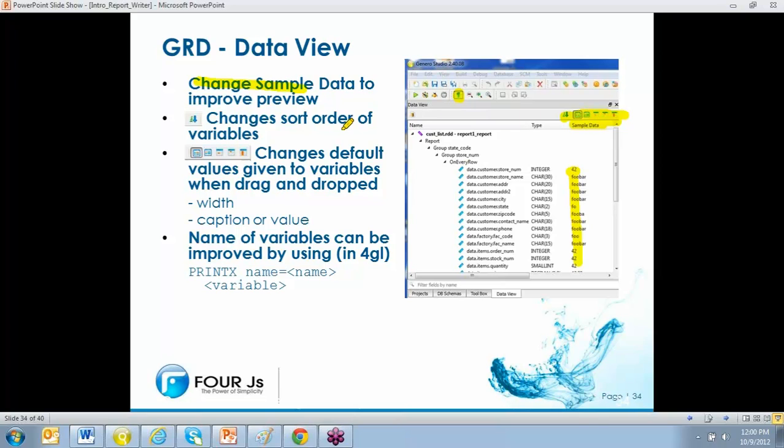Now these other icons across the top, I've got a screenshot of it here, change the default values given to variables when you drag and drop them into the work area. Now we'll talk more about those later, but the idea there is when you get ready to drag some sort of data element over to the main work area, you use these icons to specify what exactly it is you're wanting to drag and drop.